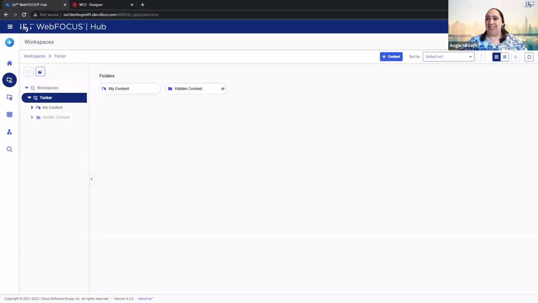All right, so let me answer a couple of questions. Are there incremental licensing costs for using white labeling? No. White labeling is included in your WebFOCUS edition. Whether you have the basic, standard, or enterprise edition, white labeling is included in that purchase.